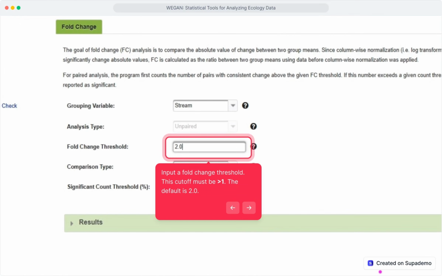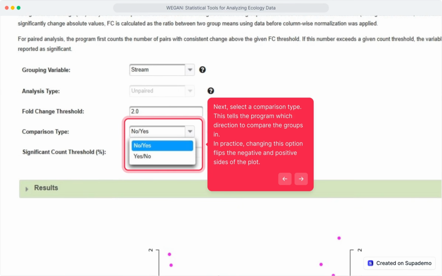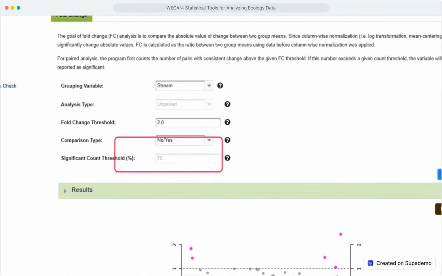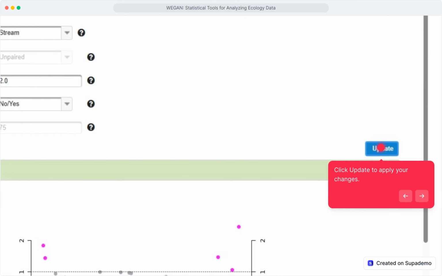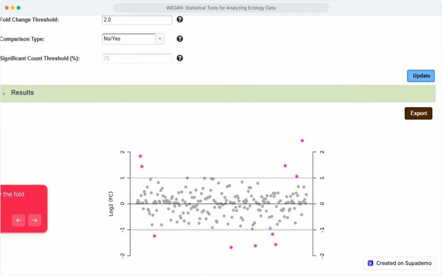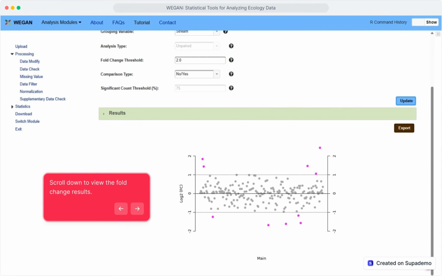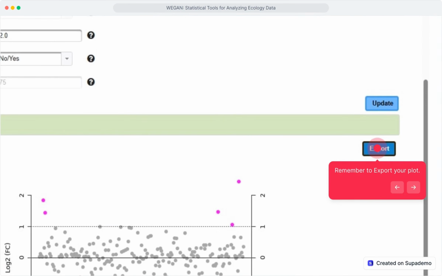Input a fold change threshold. This cutoff must be greater than 1. The default is 2.0. Next, select a comparison type. This tells the program which direction to compare the groups in. In practice, changing this option flips the negative and positive sides of the plot. If applicable, input the significant count threshold percentage as needed. Click Update to apply your changes. Scroll down to view the fold change results. Remember to export your plot.